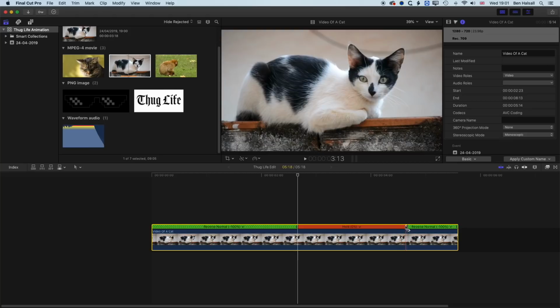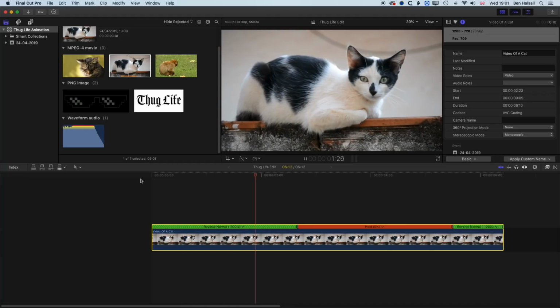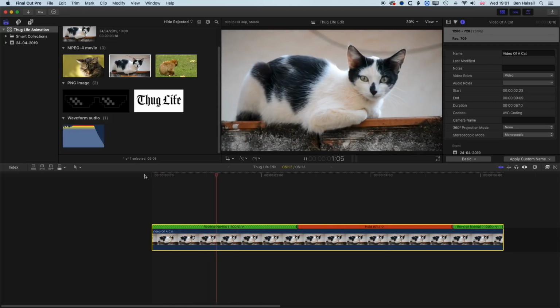Now with a hold we can stretch this out as long as we like. So basically now we have the cat there, turns its head, holds, and then the animation begins. Now I think we might be a little bit too slow at the beginning, so I'm going to just speed up this bit here.